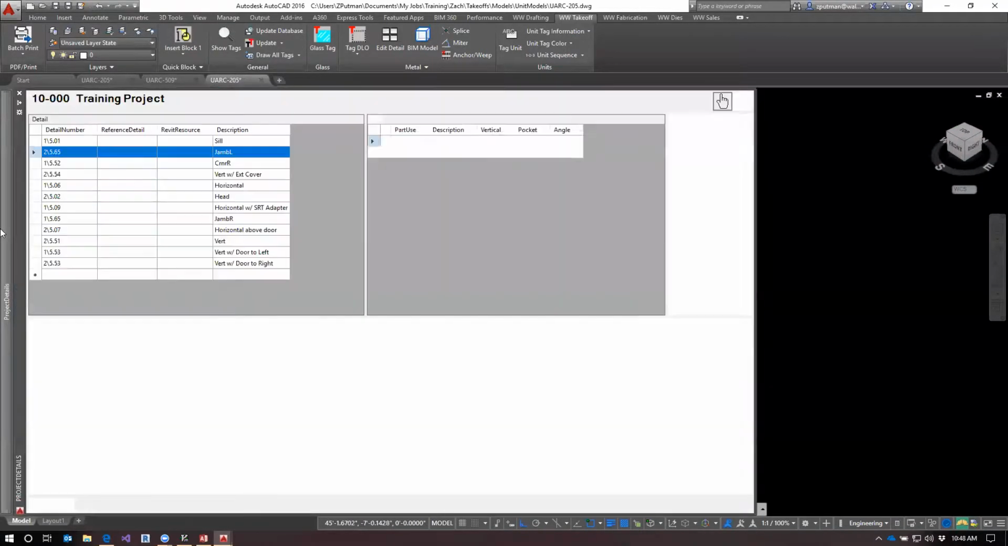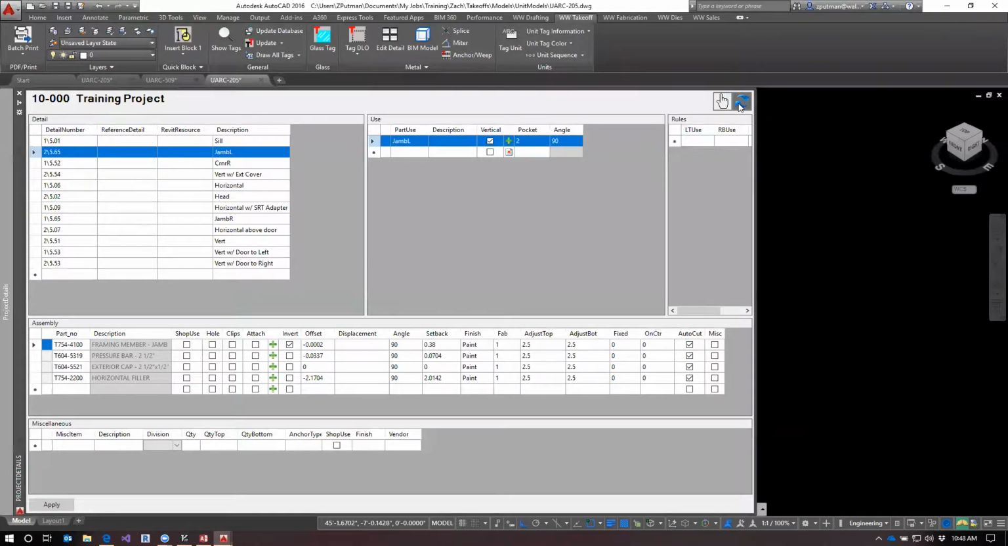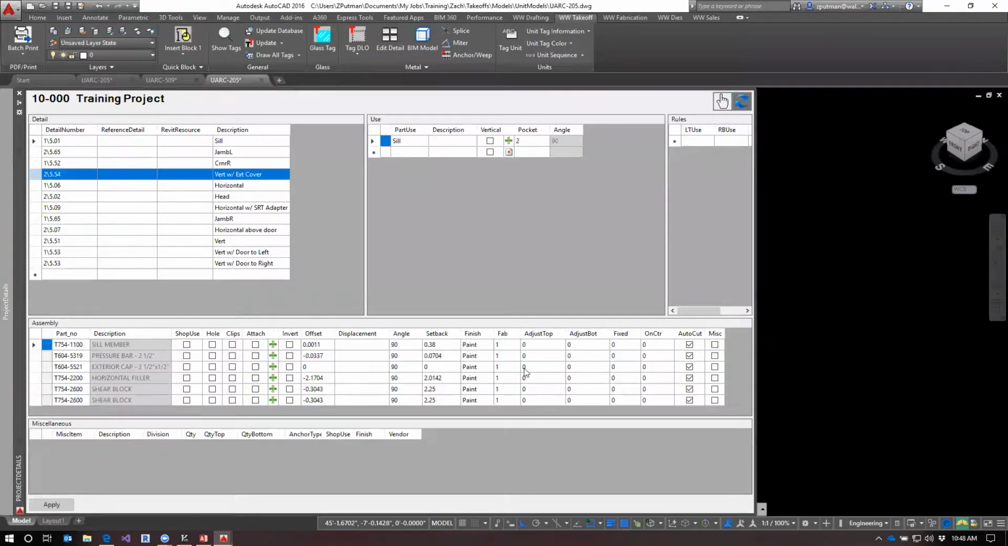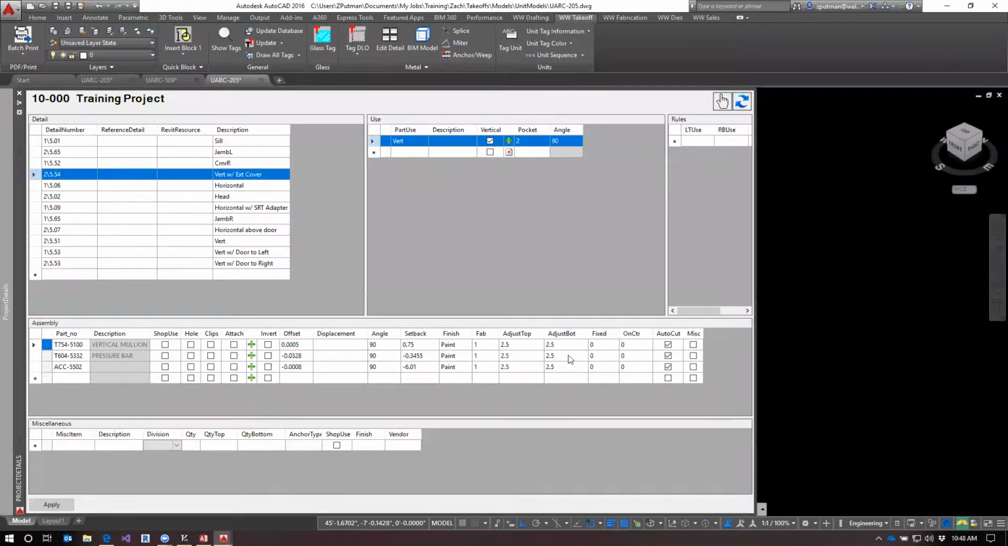All right, so that's saved. I can hit refresh over here to see the change in the vertical with extended cover. No adjustments, and then I should get the 2.5.